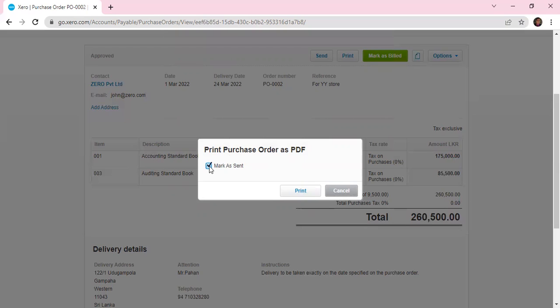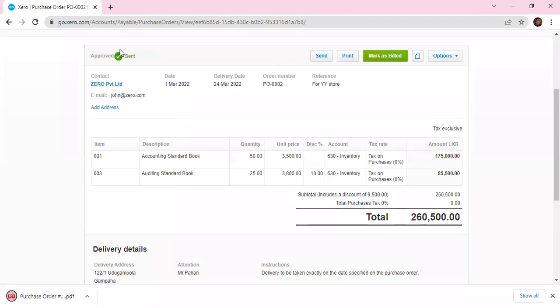Then we know that although we haven't sent the purchase order through an email, we have sent the purchase order to our supplier. Once we click on mark as sent, you can click on this print. Now it's marked as sent. Whenever we see this, we know that this purchase order has been sent to our supplier. Therefore, we don't need to worry about it. Now the ball is on the supplier side. He should send us the relevant goods.